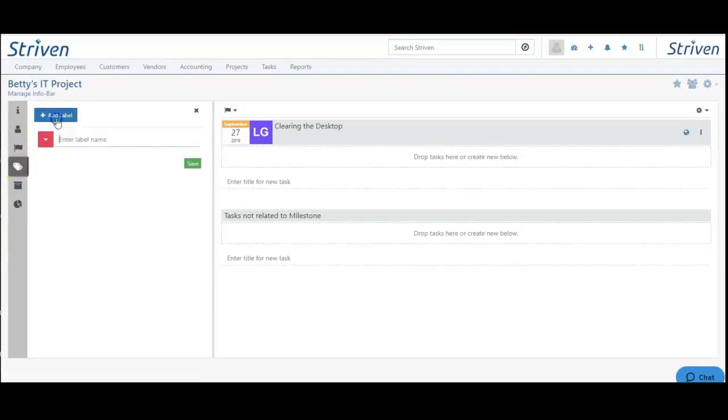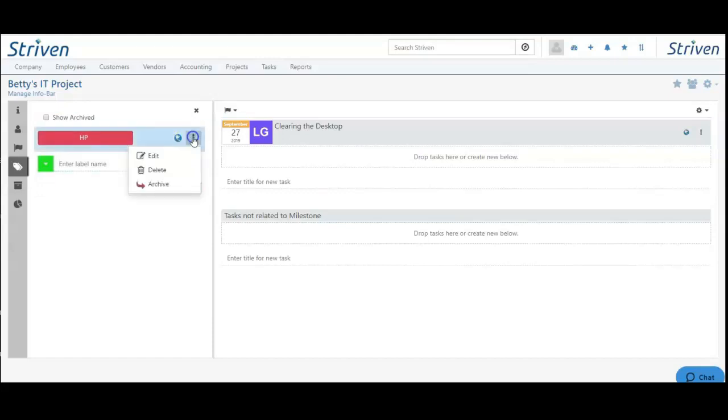By clicking the Add Label button, I can enter in a description for my label. Let's choose HP. After I click the Save button, I can either make it visible on the portal, or I can click the three dots to give me an Edit, Delete, or Archive option. Archive means that the project will save the label for a later date if you choose to use it again. If you choose to delete it, it will be removed from the project completely.